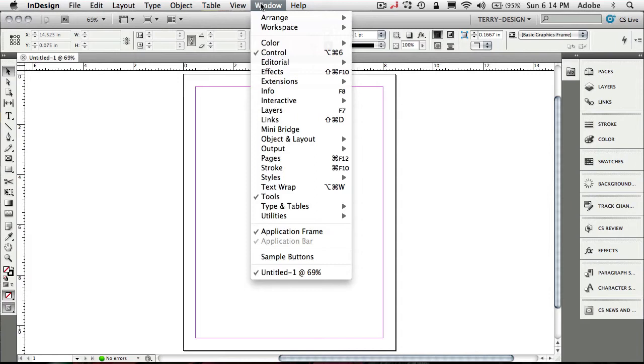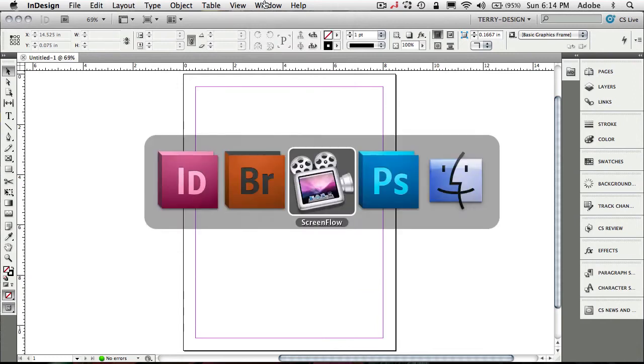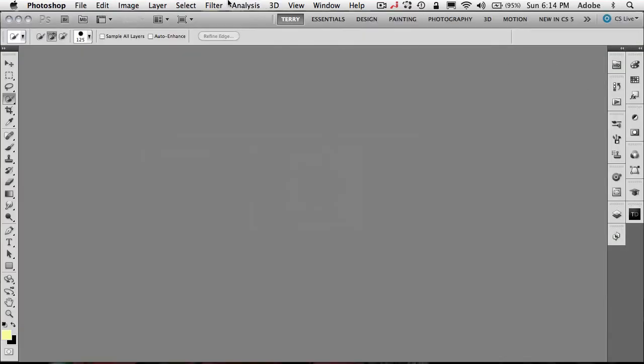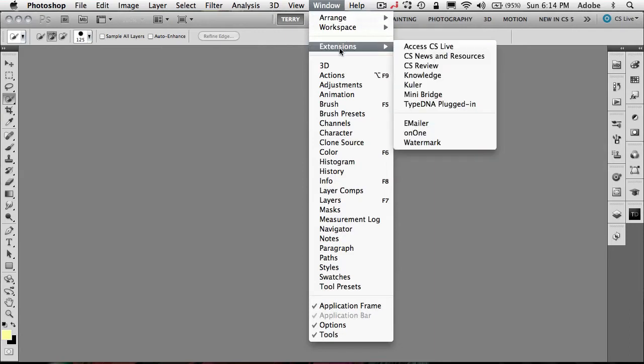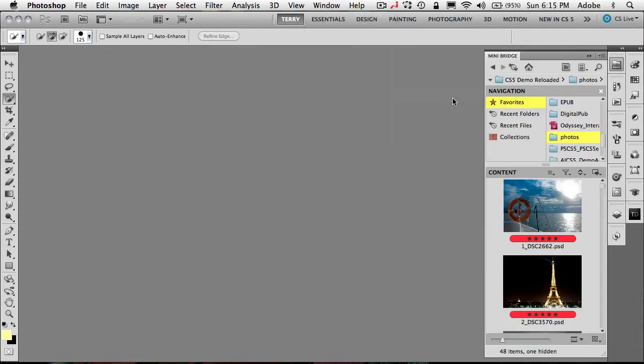If you don't already have it docked in InDesign, it's under the Window menu called Mini Bridge. And in Photoshop, it is also under the Window menu, but it is in a different spot. It is in the Extensions pull-out, or fly-out. So if you go to Window, Extensions, Mini Bridge, you'll be able to get to it from there as well. And it's the same Mini Bridge.